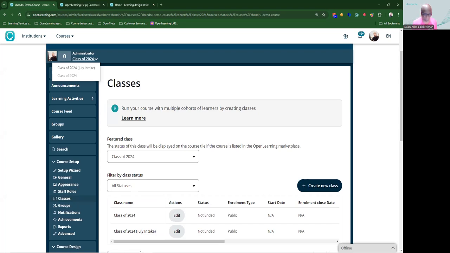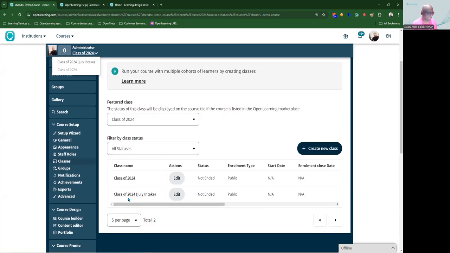One important note here: all the learner generated content, such as your comments, posts or group pages, is only visible inside the class where it is generated. You cannot see your students' work in a different class. For example, learners from class of 2024 cannot see learners from class of 2024 July intake. So they cannot interact. Each student stays in their own class.